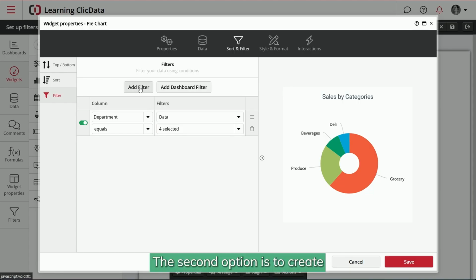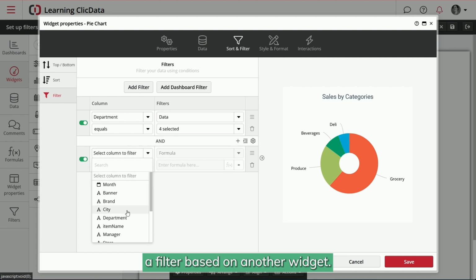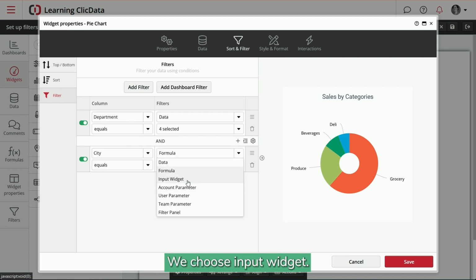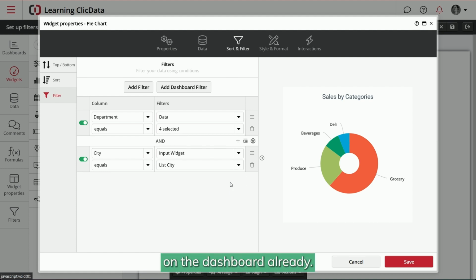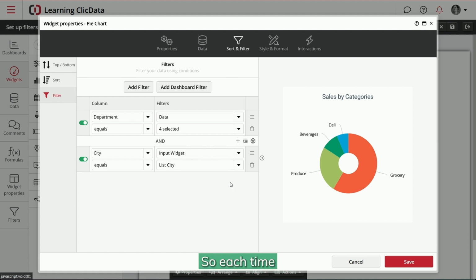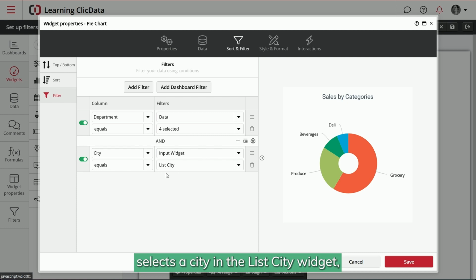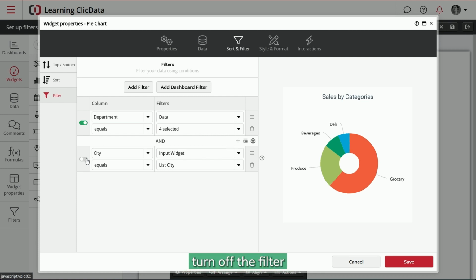The second option is to create a filter based on another widget. We choose Input Widget, and here we can see the list of all the input widgets available on the dashboard already. So each time a user selects a city in the List City widget, the pie chart will be filtered. Note that you can turn off the filter at any time. That works for any type of filter as well.